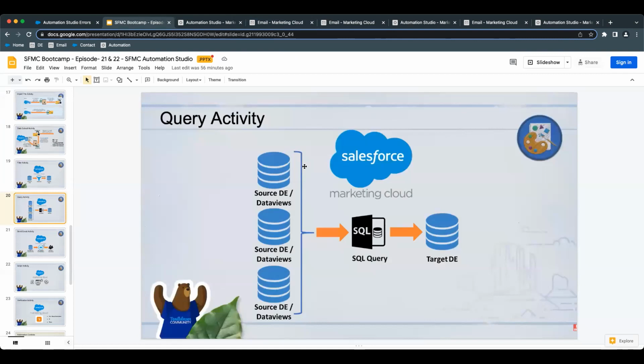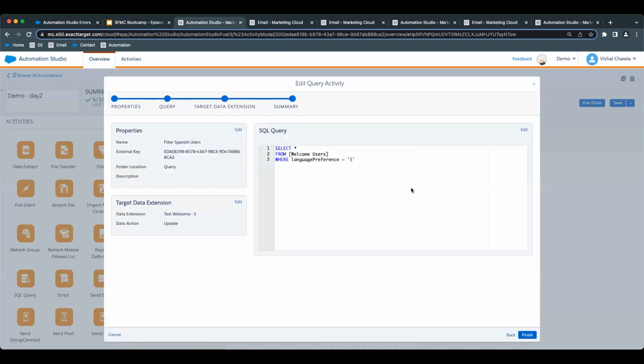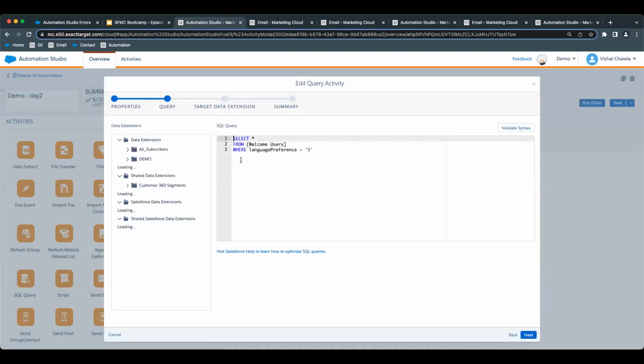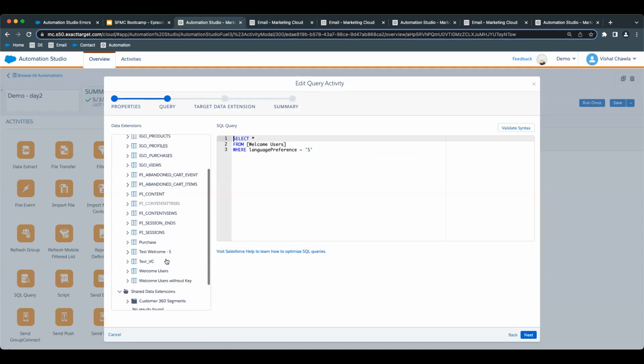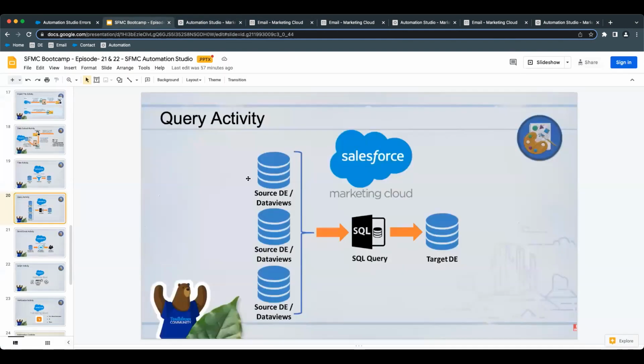So that is query activity. You can also write complex queries wherein you can join this with any other data extension or with data views, which will also be covered in one of the subsequent sessions. You can have multiple source data extensions which can be joined, processed, combined, or aggregated, whatever you want to do using your SQL query. And the target data extension will have the data from this query activity.